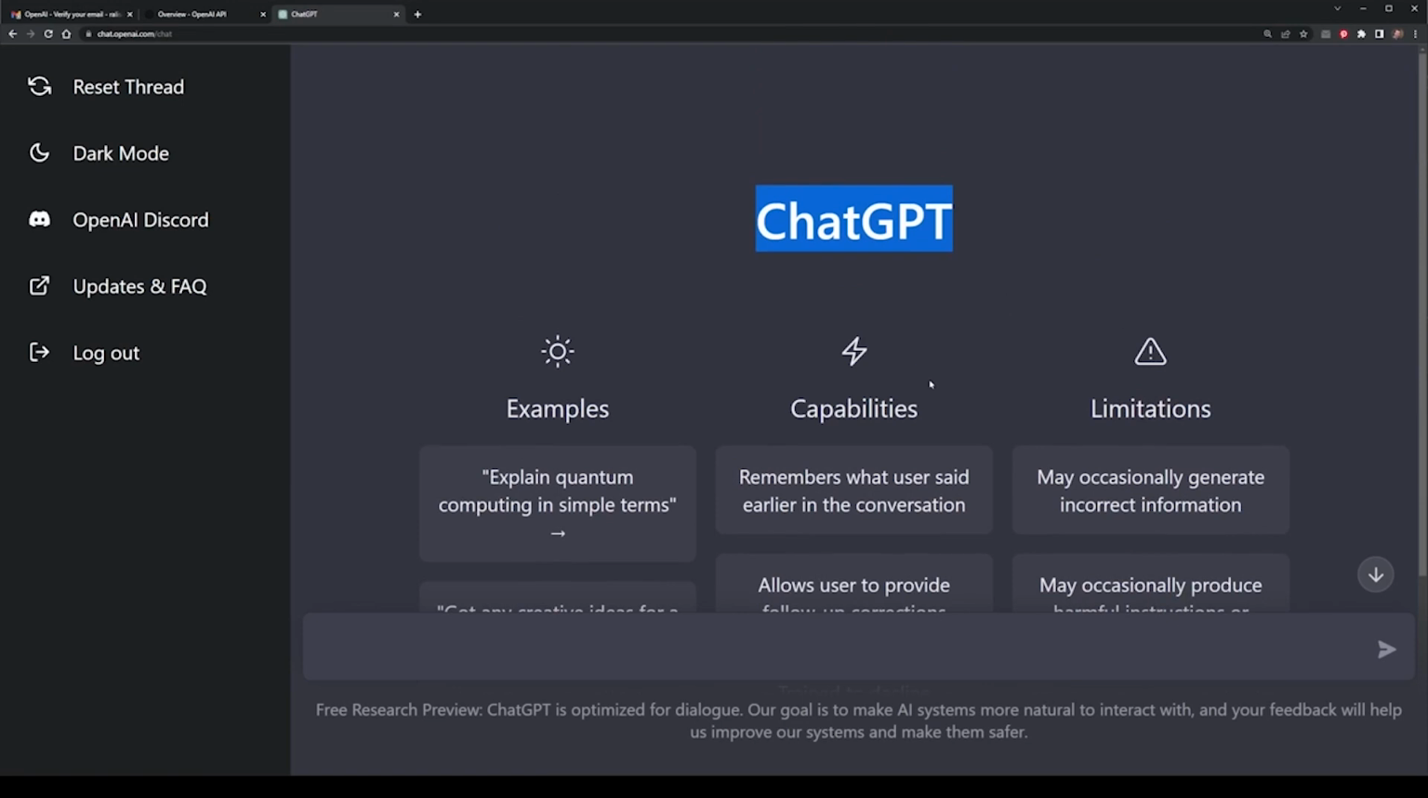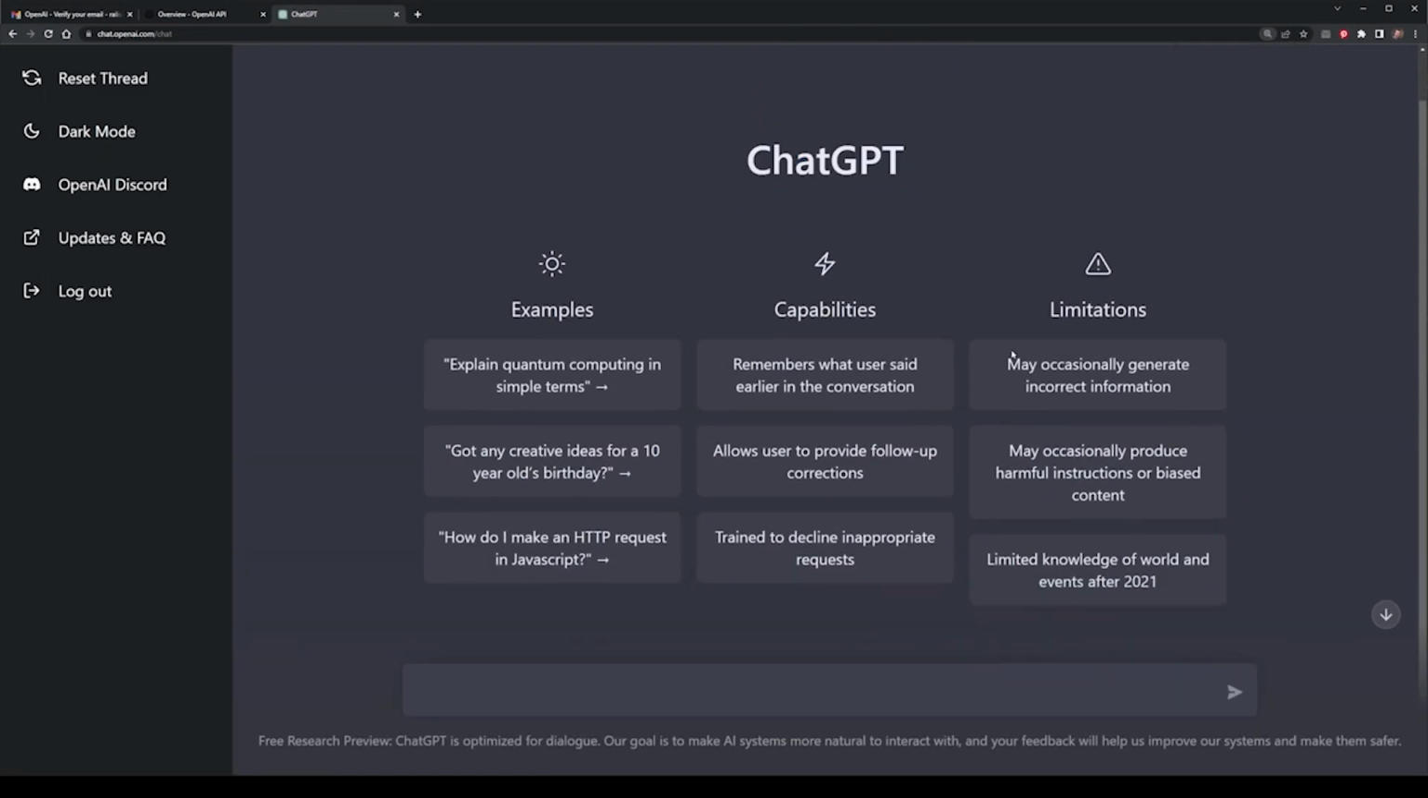It actually has a couple of elements here on the page worth knowing. We've got the sidebar here, which essentially doesn't really do much. The main item here is the reset thread, which I'll get into shortly. Here we have a couple of example inputs that we can place, and the input is just over here. This is where you can type your text. We also have some details here about the capabilities and limitations. With all of this said and done, we can now actually start taking a look at using ChatGPT.